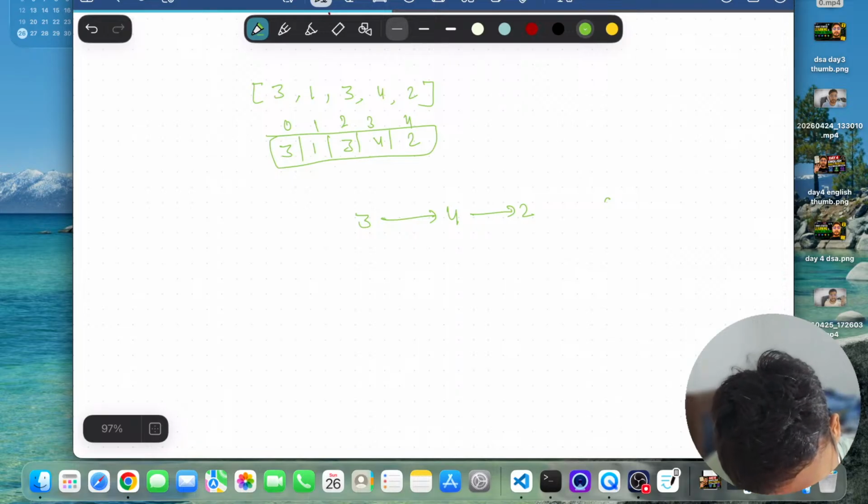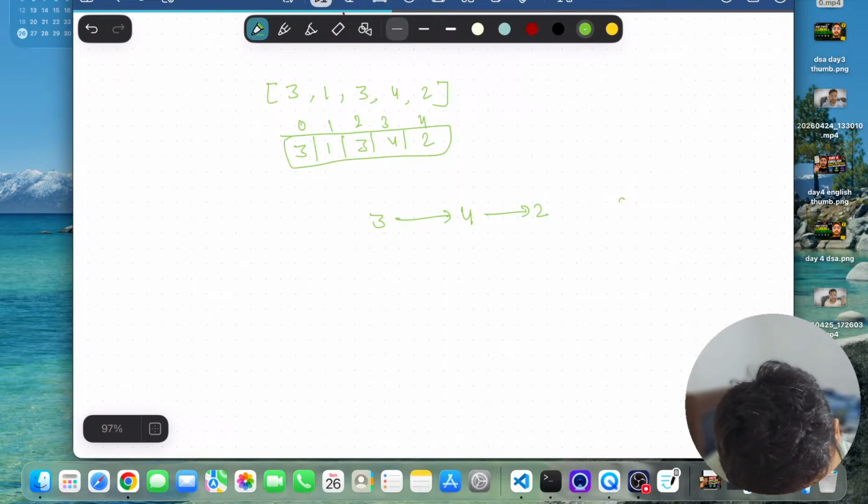Second index value is 3. What did I do? One minute. 3 is pointing to the third index. Let's look at the value of the third index, 4. So 3 is pointing to 4. Then just see the value at index 4, which is 2. Then index 2, value 3. So 3, it is the third index. Third index value is 4.